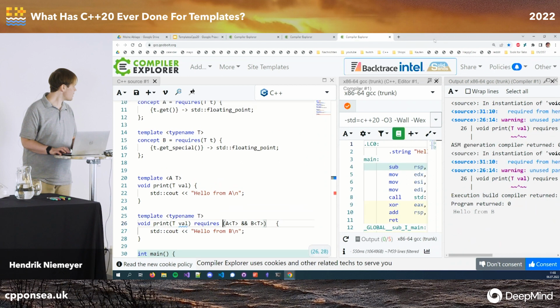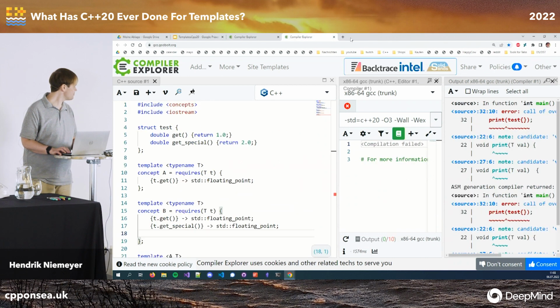If you have questions, it's a good time now because I have to close all these windows here.